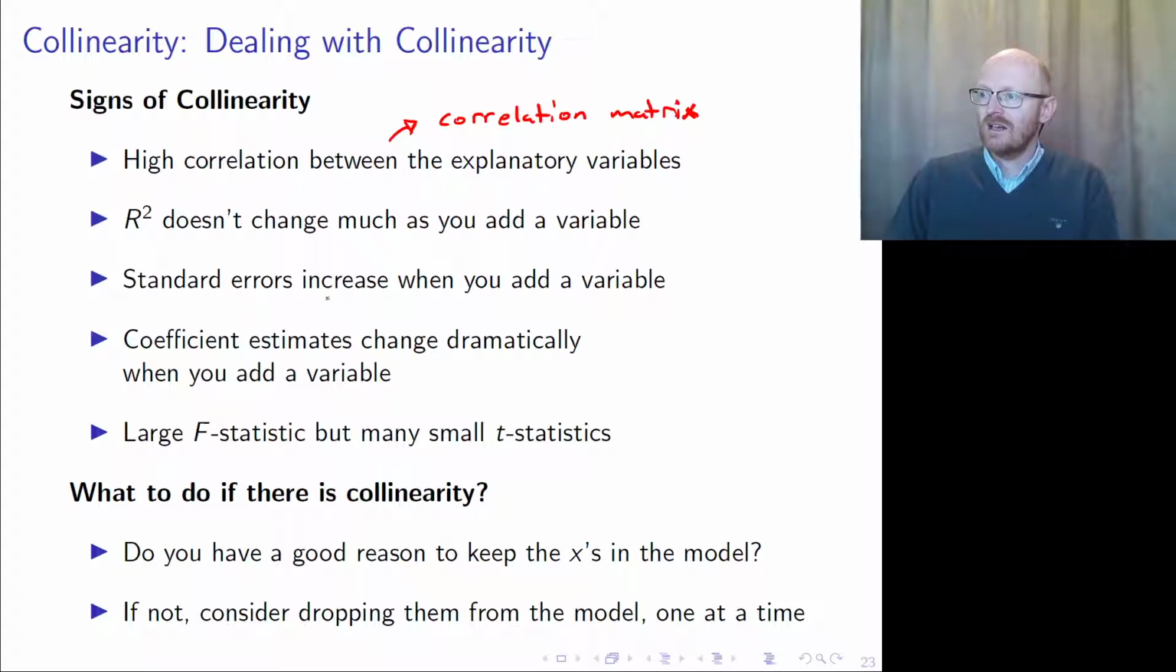And if standard errors increase when you add a variable, then that might indicate that your new variable and the variable which gets an increased standard error are collinear. And if coefficient estimates change dramatically, then that's also a sign that two variables explain some of the same information, which is relevant for the y variable.